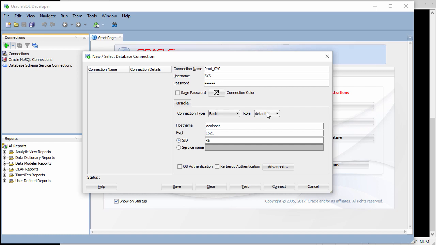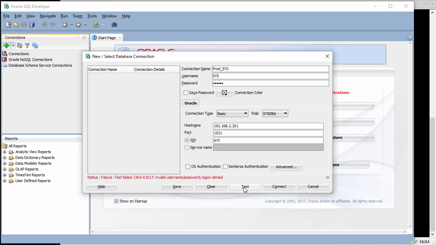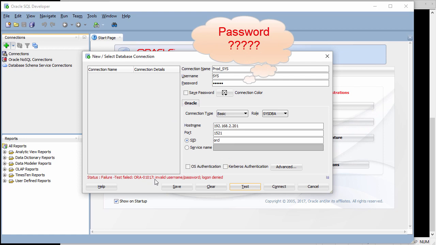However, sometimes when we try to log on to the SYS user remotely, using some tool like SQL Developer like this, we need to provide the SYS password. Unfortunately, I don't remember the SYS password, so I need to change it.